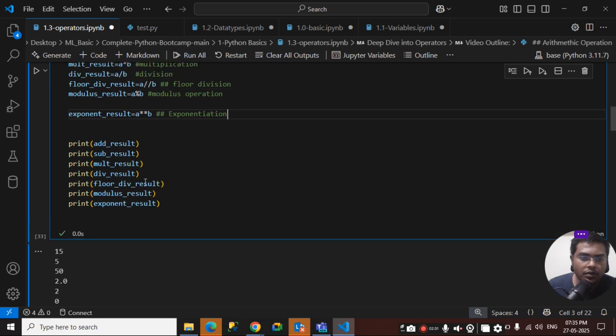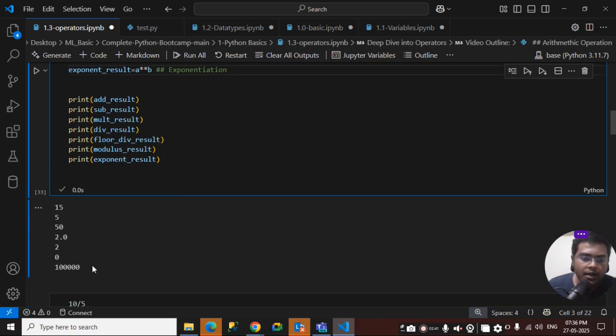Now the exponent result is a to the power of b, which is 10 to the power of 5. Like 10 square, 10 cube, and 10 to the power of 5. So 10 gets multiplied: 10 into 10 into 10 into 10 into 10. It gets multiplied 5 times, so you are getting 1 lakh as the value here.